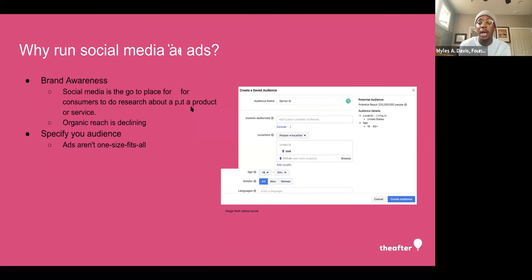Partner connections. So partner connections is a method of advertising that shows ads based on behaviors users take off Facebook.